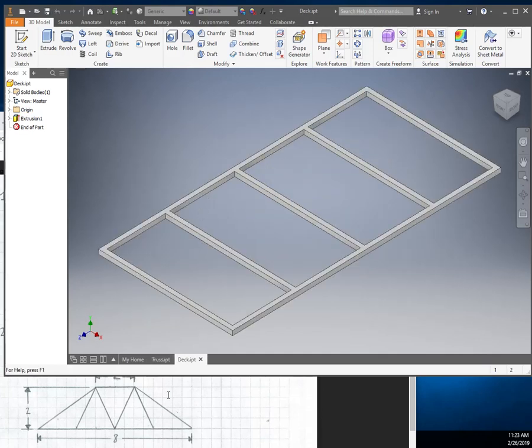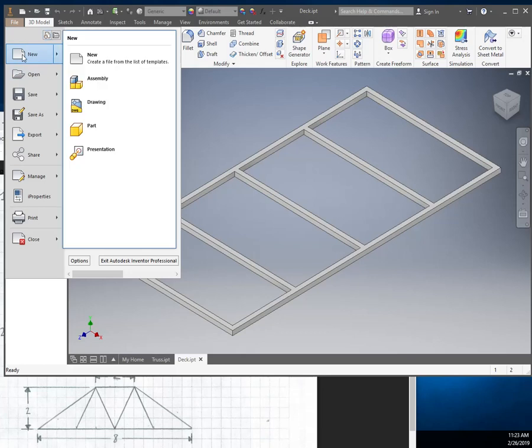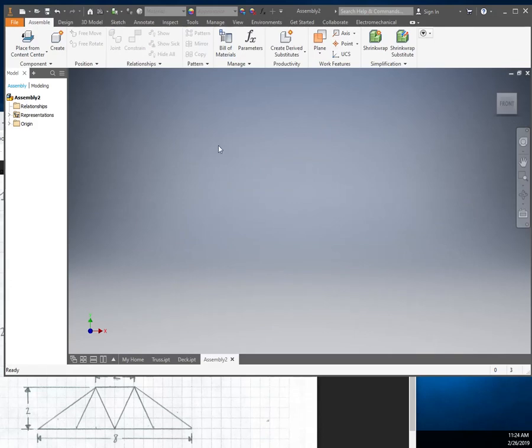And now we're going to need the top, but I'm going to do that a little bit later. What we could do is just file, new part, make the top the same way we did this one. I'm going to show you another way. So now we have our parts. We want to assemble them, put them together to make a 3D shape.